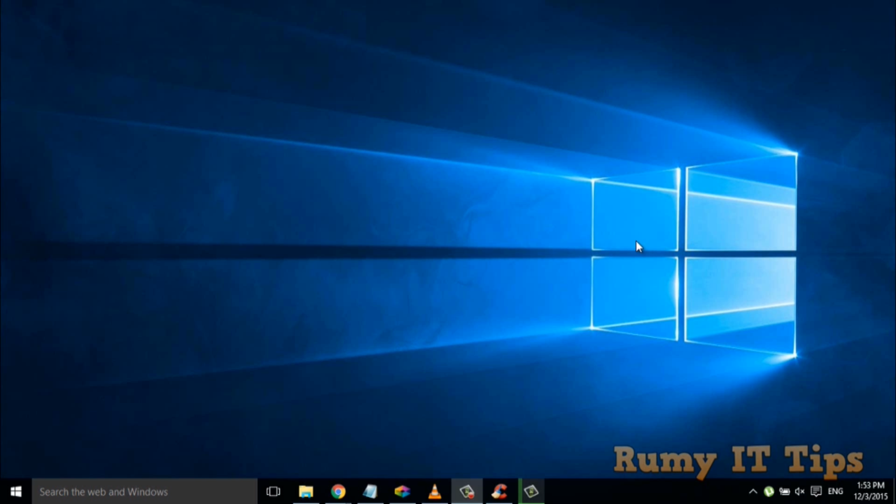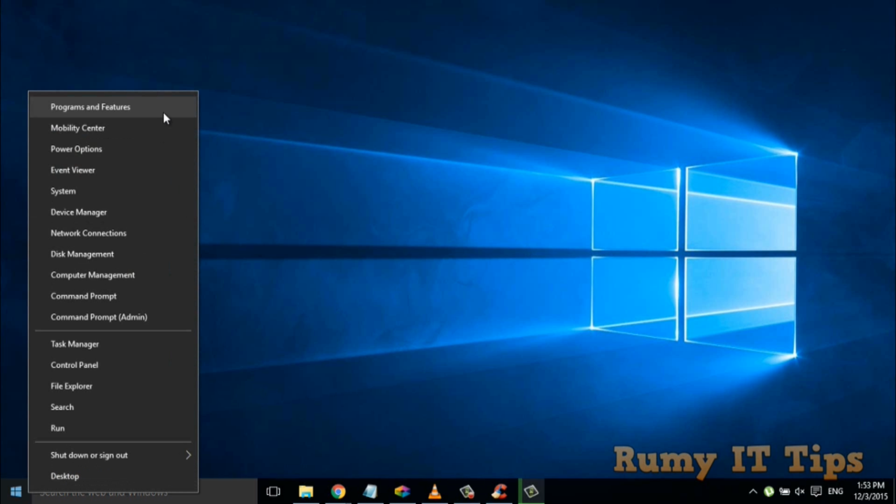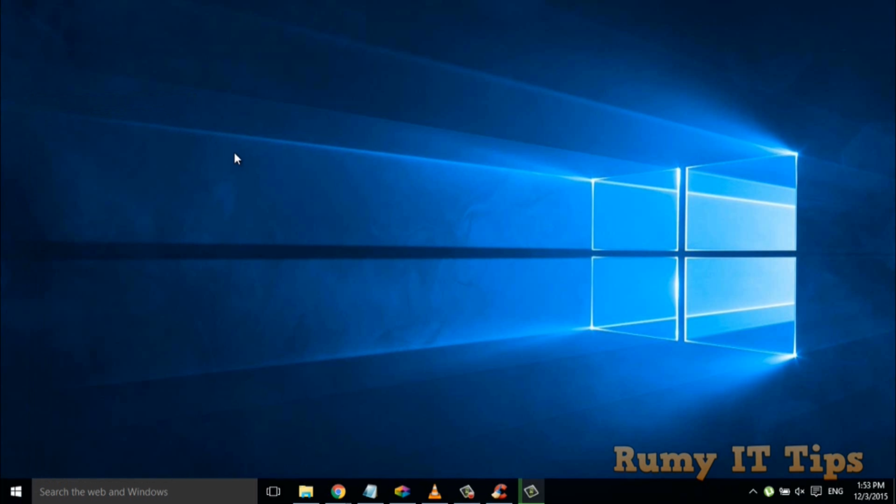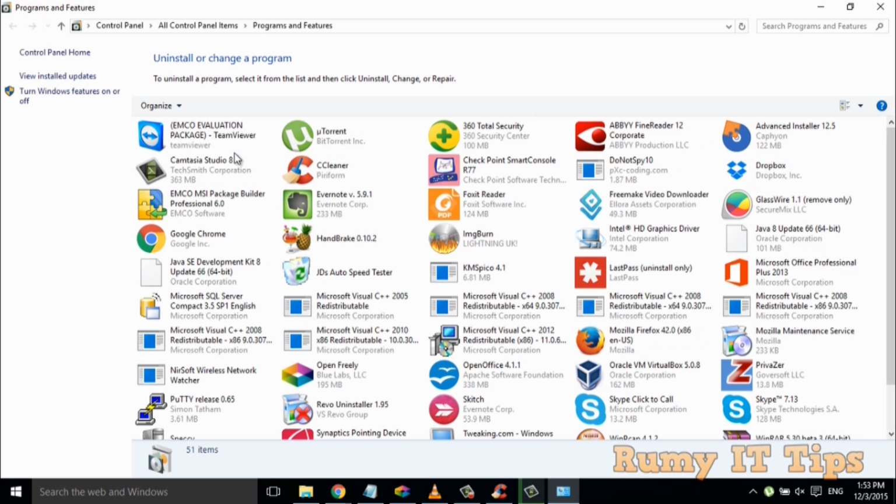In this video, we will learn how we can enable the Telnet client in your Windows 10 PC with GUI and CLI also. For GUI, just right click on the Start menu and then select the option Programs and Features. And now click on Turn Windows Features On or Off.